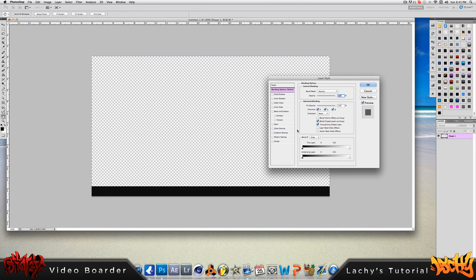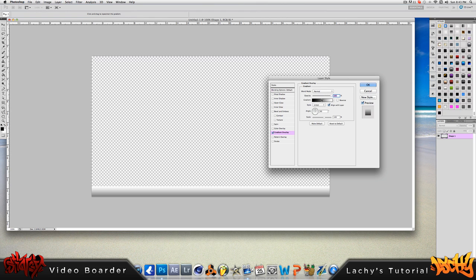So double click and go to gradient overlay, change the opacity down to about anywhere between, I guess, 10 and 20 works the best, so we'll go 14, and make sure your angle is at 90. You can play around with the scale, but I personally wouldn't worry about that, just leave it at around the middle.